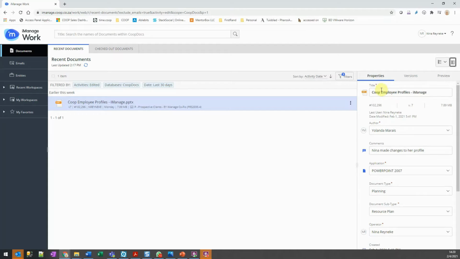So we can see here's the title. Below that we have the document number. This document number is 102,296, version 7. It also gives us a size. Then it tells us who the author was. In this document, I added a comment to say Nina made changes to her profile, and that was when I saved the document as a new version, which then became version 7.